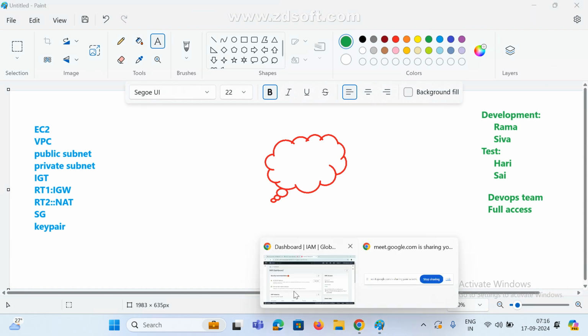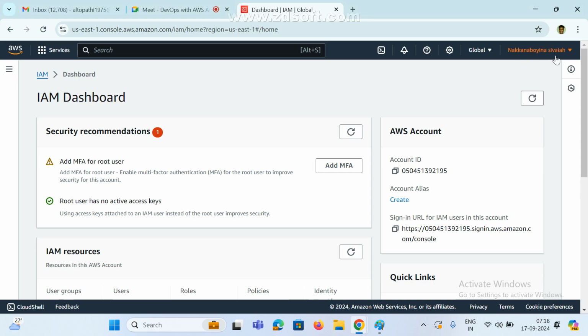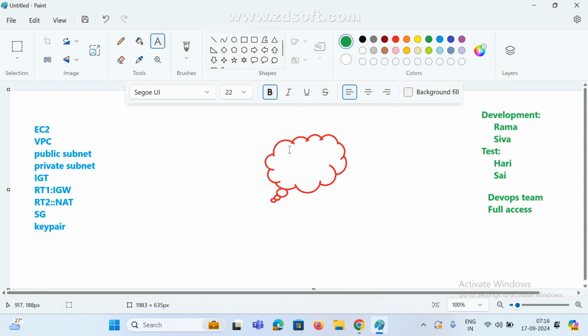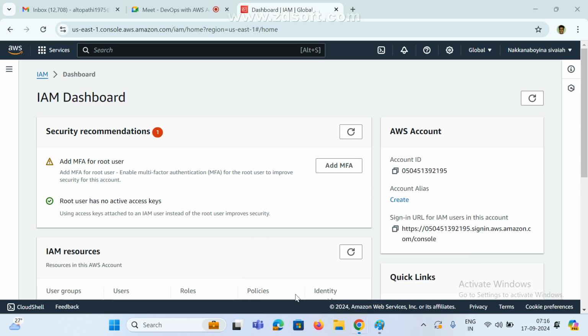Now I am the admin. Just assume I logged in as Shiva. Now I am the admin. I can do anything. I can create any resource. I can delete any resource. No problem. Now, as admin, I can do anything. Whatever you want, we can do it.